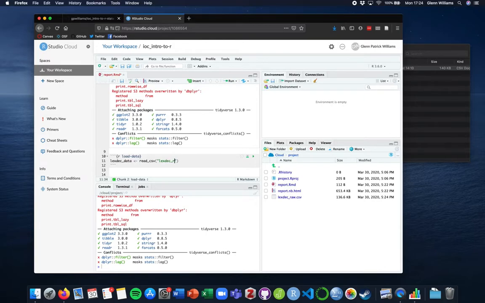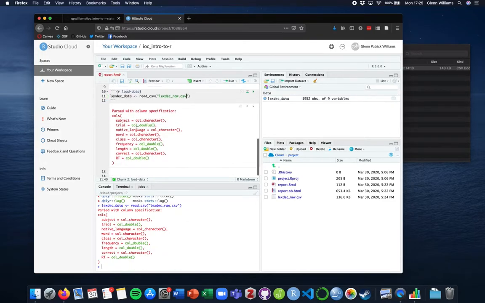So lexdeckraw.csv. Now the reason we're using CSV files is they're not really tied down to any sort of program. So it's a nice way for you to share data. That means that you'll always have access to it in the future. So I'll click play, and you see it has this information.